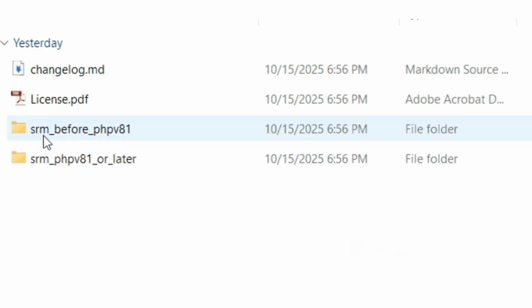Inside it, there are two subdirectories. Each of these folders contains a full SRM system, specifically built for a different PHP version range. If your PHP version is 8.1 or later, use the folder named srm-phv81 or later. If your PHP version is between 7.4 and 8.0, use the other folder.